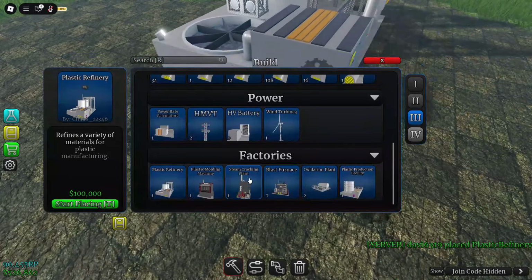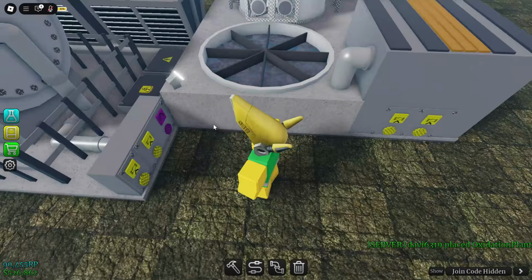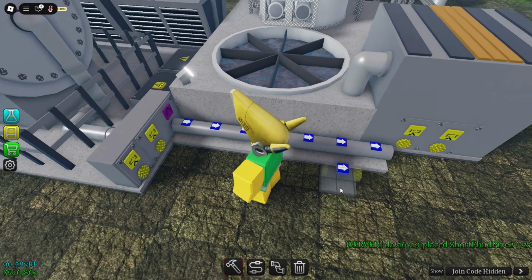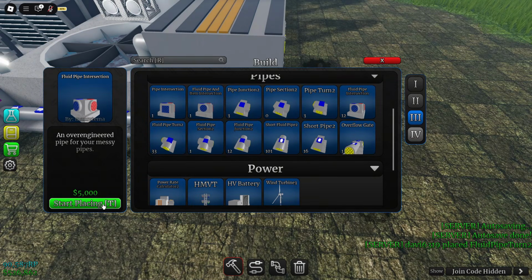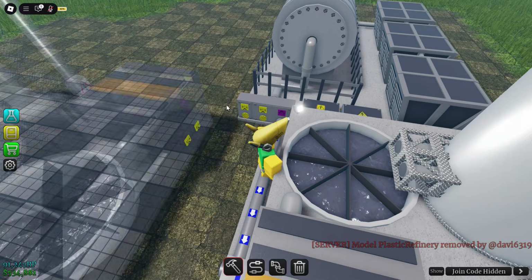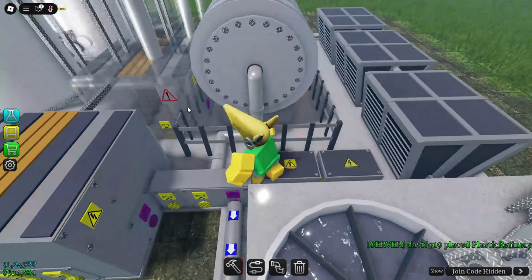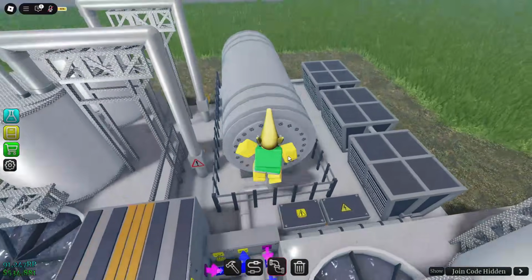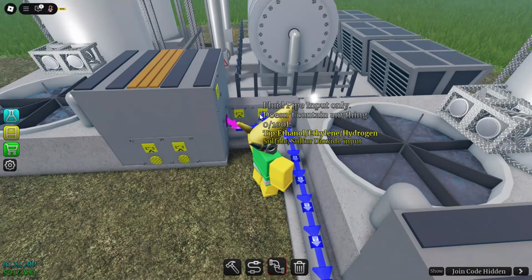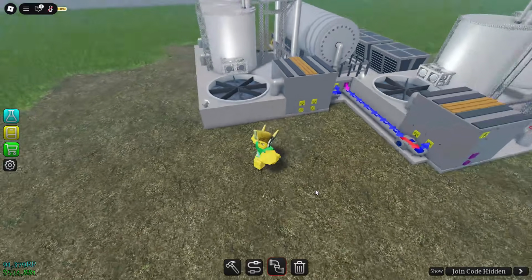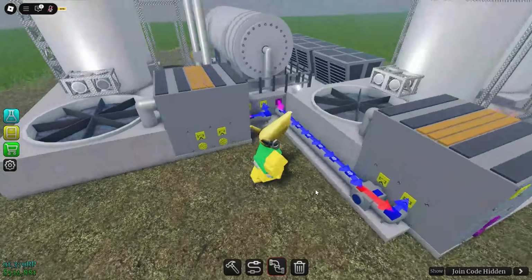Start by placing a plastic refinery and then place an oxidation plant. The oxidation plant makes acetic acid, which we'll need in the plastic refinery, so we'll need to connect it to the plastic refinery. I'm using one of these fluid pipe intersections, which makes things so much easier. Then place another plastic factory next to the oxidation plant and connect it to the oxidation plant. Once connected, the only thing needed for the oxidation plant to run is the ethanol, which is made by water and crude oil, which is pretty easy to harvest from the ground.